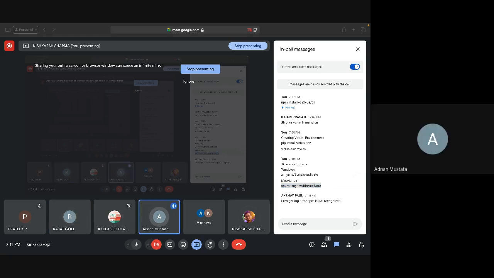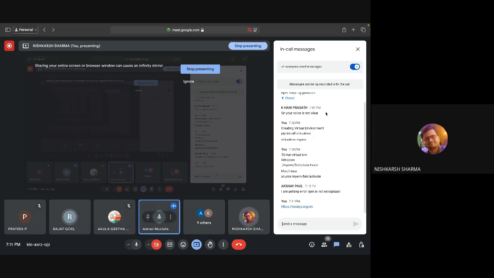It's not letting me install this npm actually. This is the site from where you can download it.